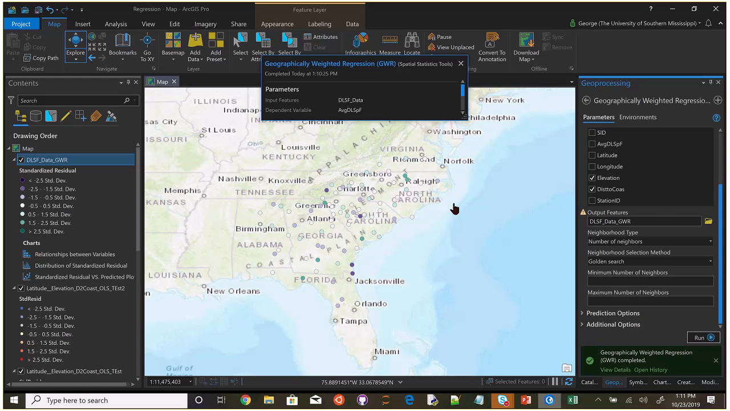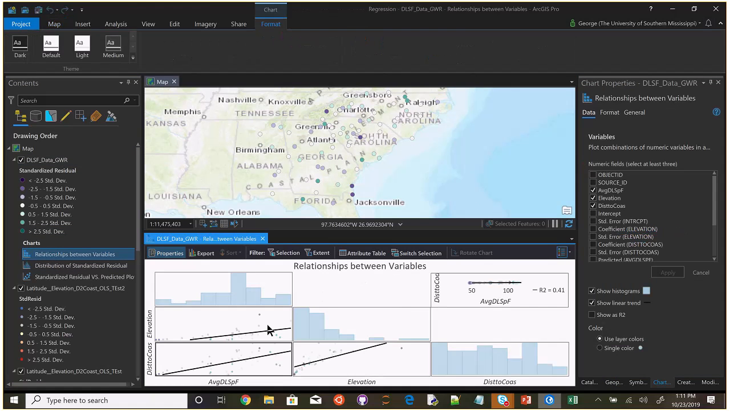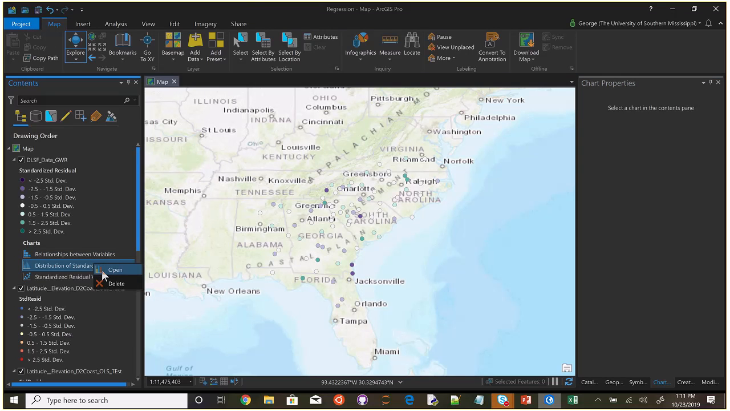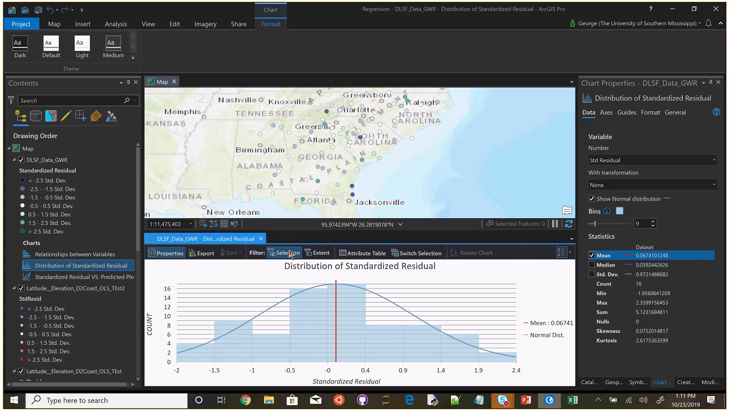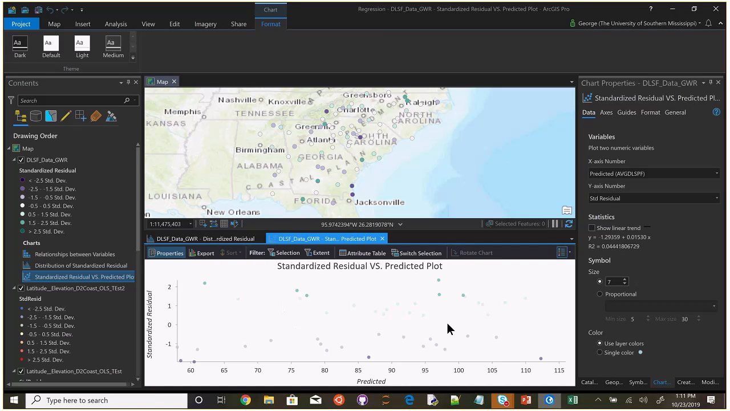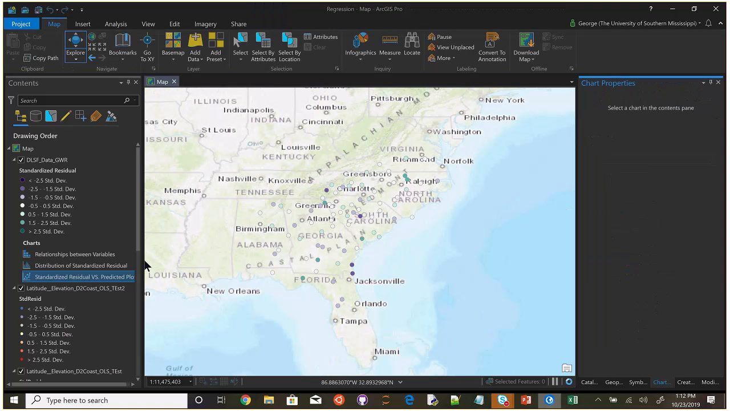Kind of weird that they won't let you do a report for this one. But it does actually show some additional charts that the other tool doesn't. So it's kind of like the report. So here's the relationship between elevation and distance to coast, and here's the distribution of the standard residual. These were all in the report. See, those are pretty random. So those are pretty good.